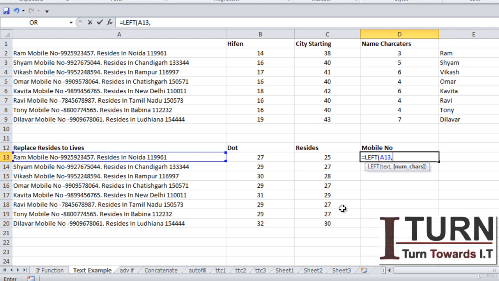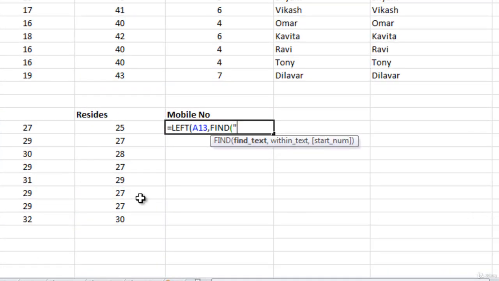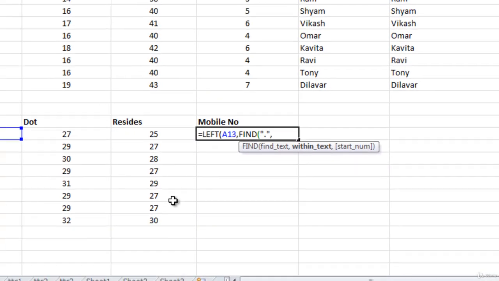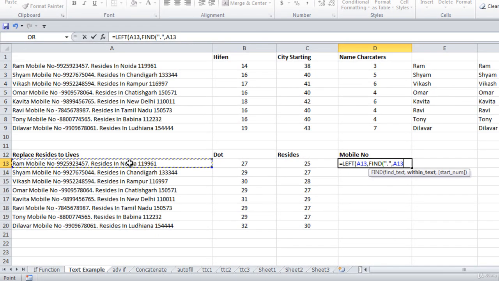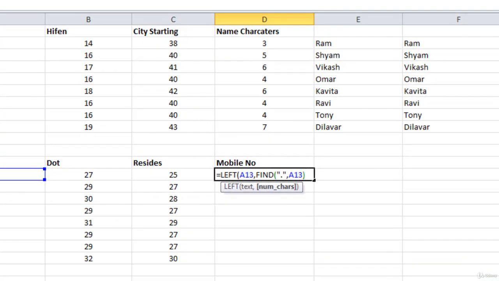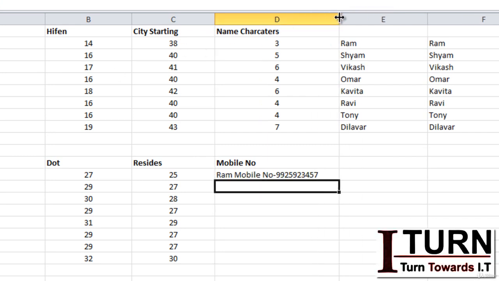So as a number of characters I'm going to give FIND, and what I'm looking for in find text I'm going to give dot, comma, within text is this one, bracket close. And because we get the position of the dot and I don't want the dot actually, I will give -1, bracket close. So I've got the answer up till here.